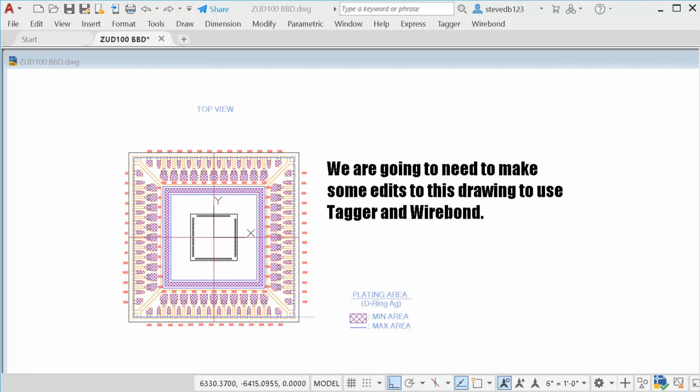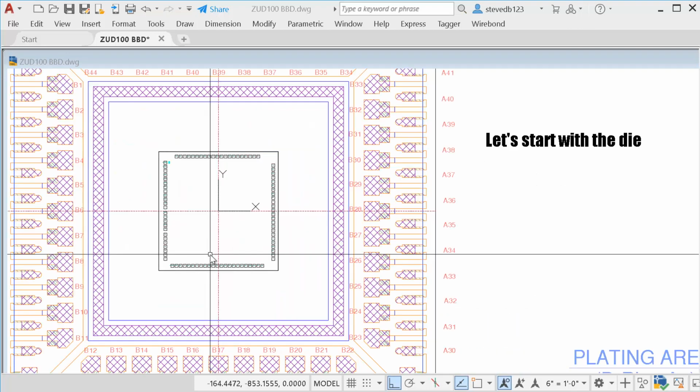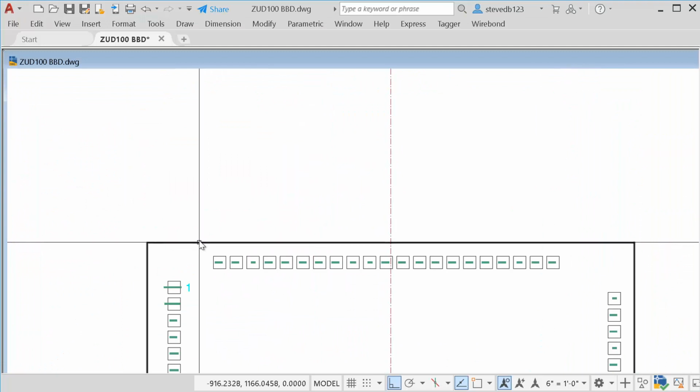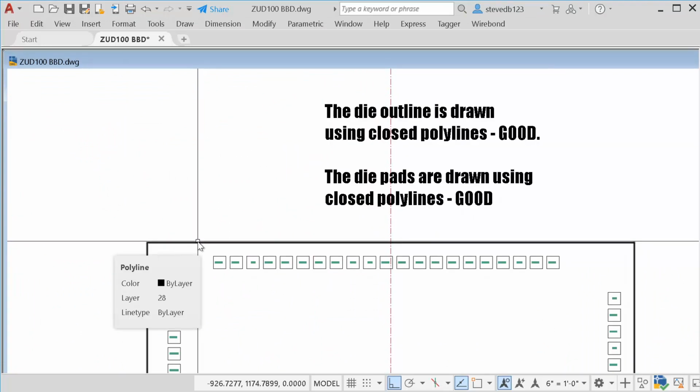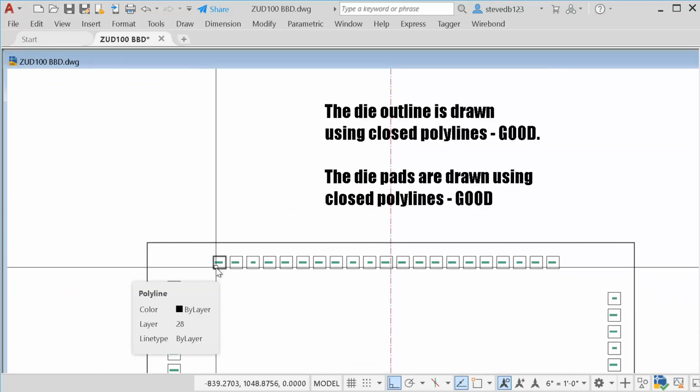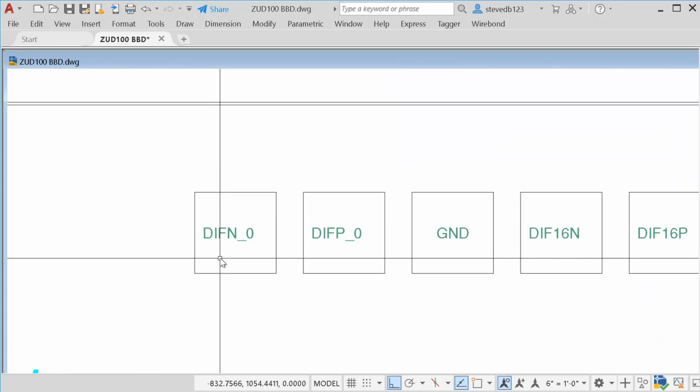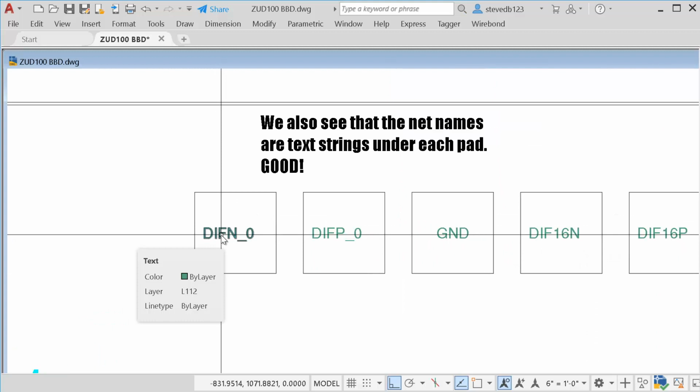The first thing we're going to do is look at this drawing and see what we want to change. Let's start with the die. Let's just hover over this entity, and it tells us that's a polyline. That's good. That's the die outline. This is the die pad, which is a polyline. That's okay. If we zoom in even farther, then we'll see that there's a net name on its own layer.